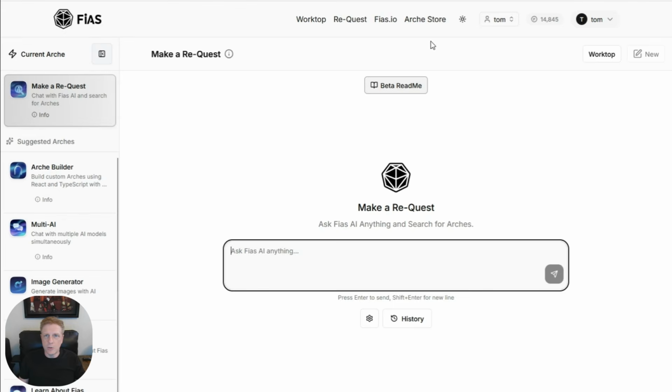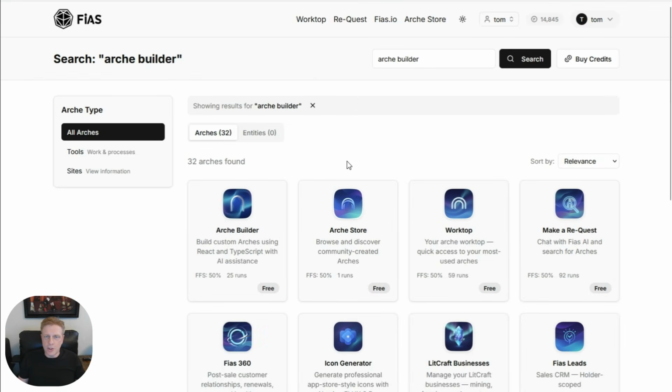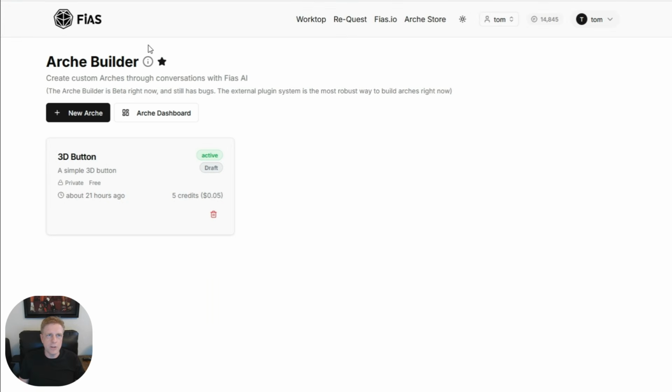You can also search in the Arch store. So you type in Arch Builder. Some of this I'll just show because it shows features of Fias in general. The other thing that's neat is, once you've built your Arch, it'll show up in the Arch store here as well. But the Arch Builder itself is an Arch. Same thing, you just click on it to go into it, and then you open the Arch.